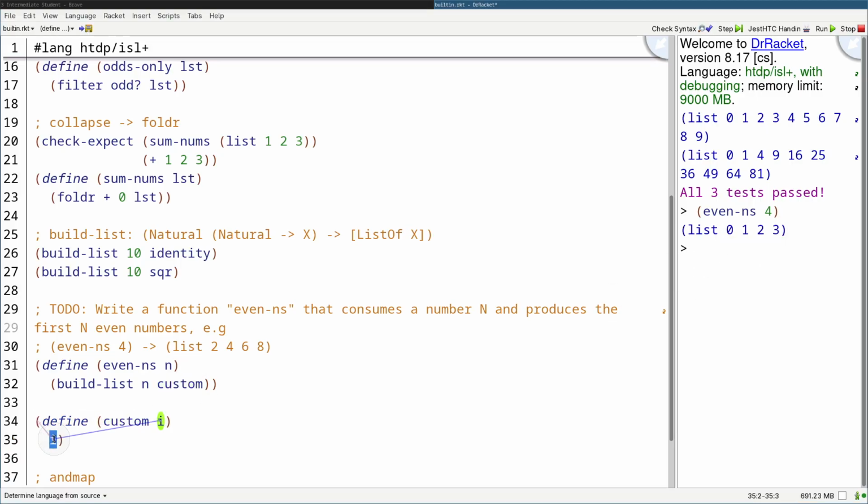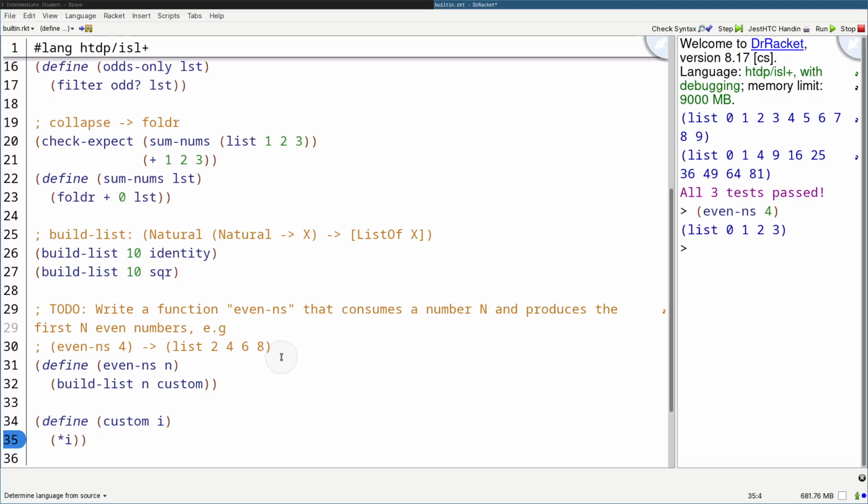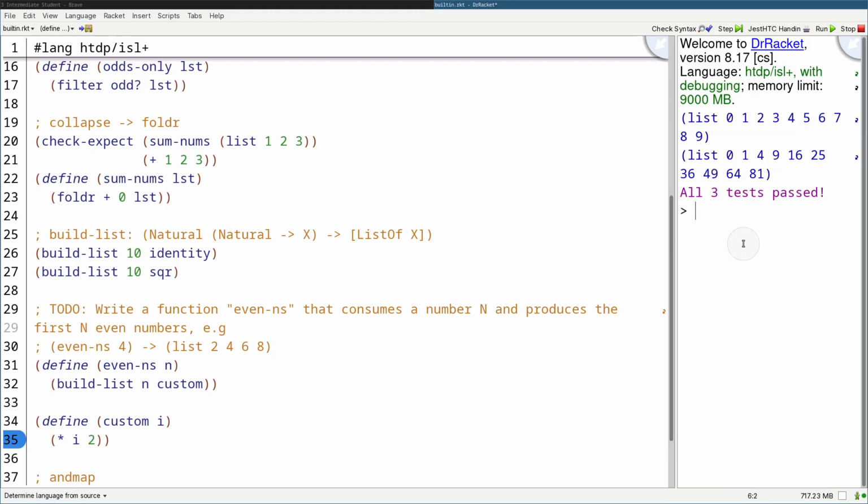Well, this requires some domain knowledge of math, right? It's not really something that's innate to programming. It's something that requires you to know math. So if you multiply any number by 2, that will turn it even. So we just run this, and we run even ends of 4, right? Before it was 1, 2, 3, 4. Well, the 1 gets turned into a 2, the 2 gets turned into a 4, and then the 3 gets turned into a 6. But we're still not there yet, right?